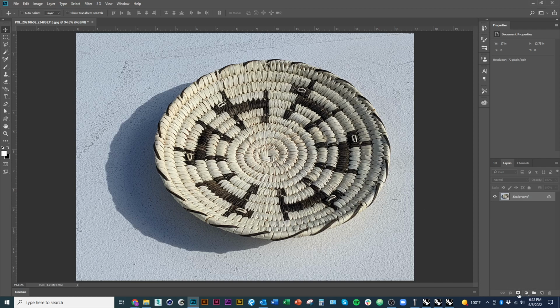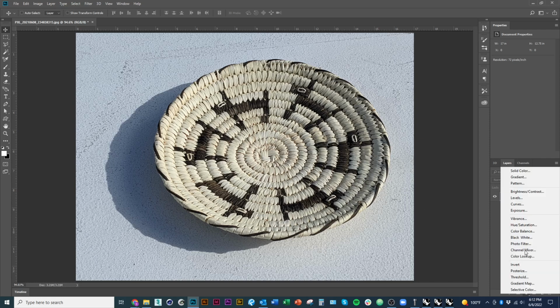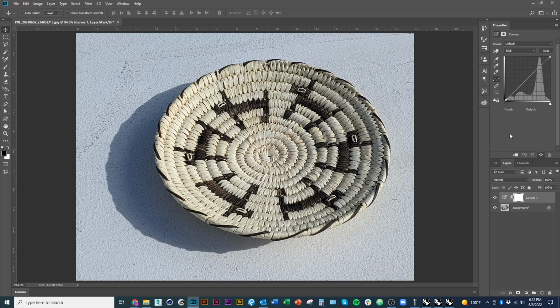Down at the bottom of the Layers panel, we have a couple different icons. I'm going to click on the black and white circle. In here, these are all of the different types of adjustments that you can do in Photoshop. They're also grouped, generally speaking, by what they do. These ones all deal with color, for example. These ones all deal with light and dark. So I'll start with curves, actually.